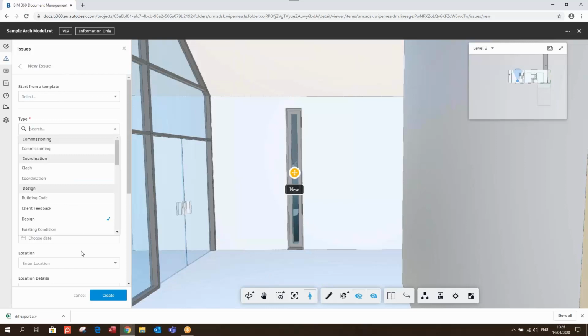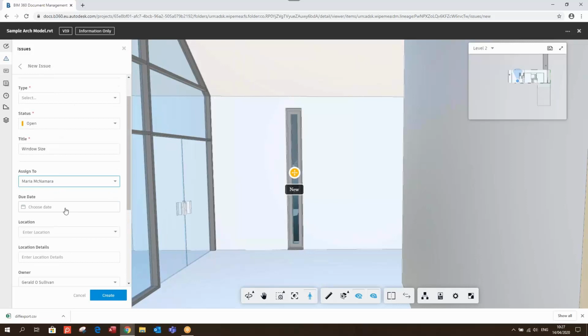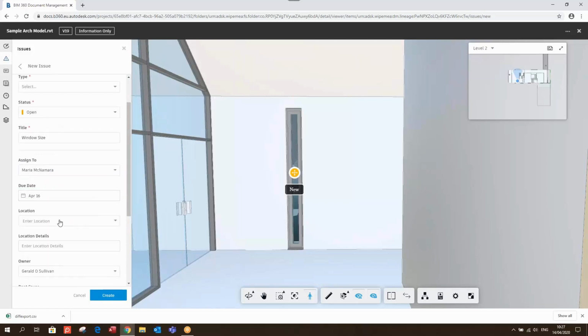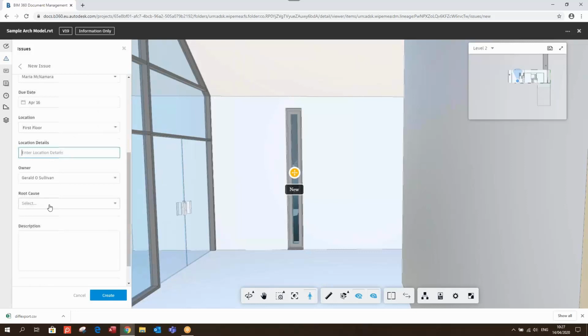The first thing I'm doing is giving it its type, which is going to be design, but where you can see that you have different functions in here to give it. The status is going to be open, and the title of this is just going to be window size. I can assign it to anyone who has access to this model. Choose a due date, which I need an answer by. The location, whether it's ground floor or first floor. Location details, if I want to specify further where that window is. And the root cause, I can give it design deficiency.